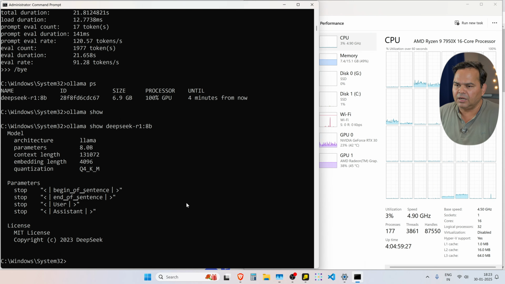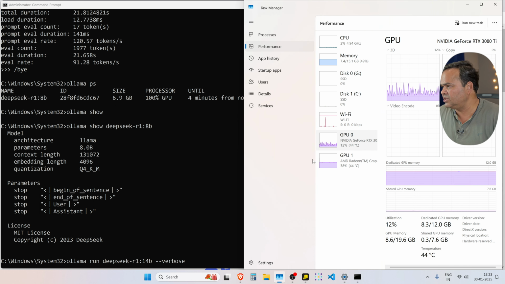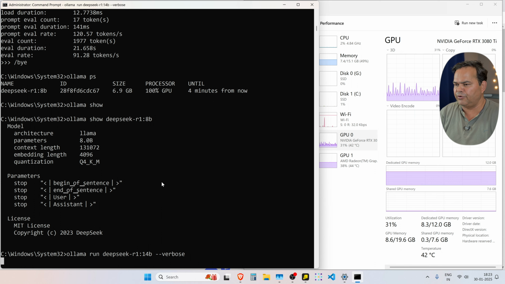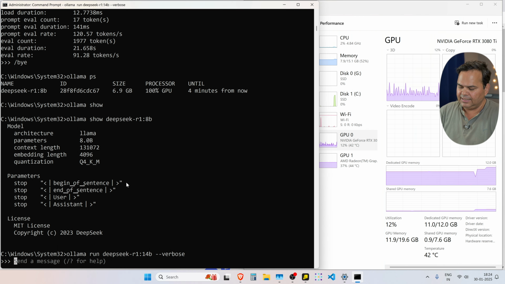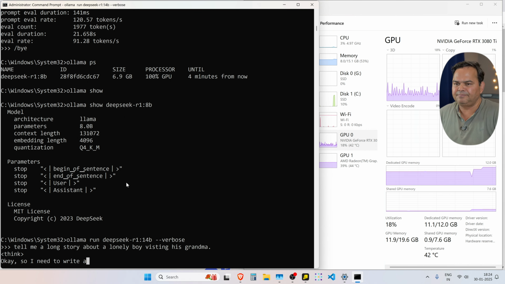Let's see. We come here on our prompt and we give the command and we say verbose. And here we go to our GPU to see. So the old model is still in the GPU. Let's load this 14 billion and see what happens here. So the old model is removed from the memory and this is a bigger model. So now 11 GB of the 12 GB is being used. So that's pretty good. And let's give it the same command.